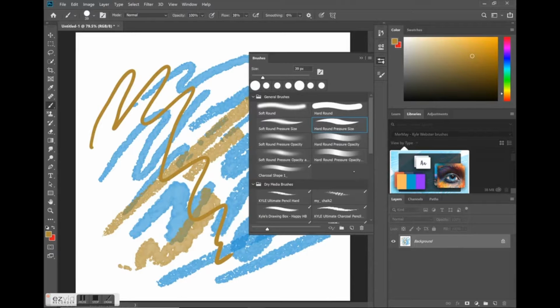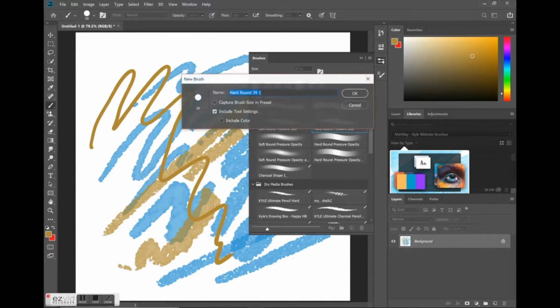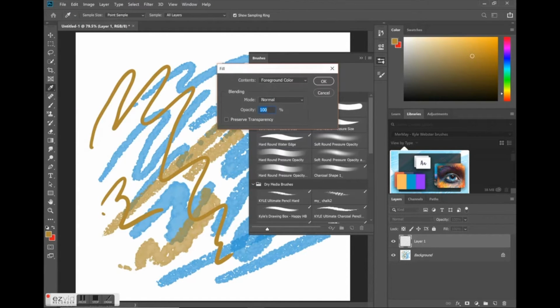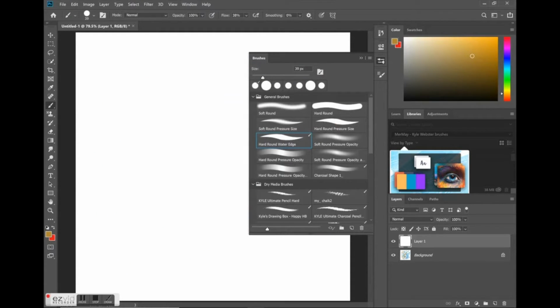So what typically you'd want to do is select that hard round brush, do a copy of it, and let's call that hard round water edge. I like that water edge, so I'm going to put that right back on there again. See, now I have it as a duplicate, and let's go ahead and add another branch to our thing and do an edit fill with a white to get rid of that page.